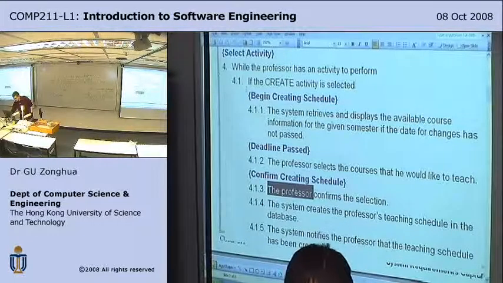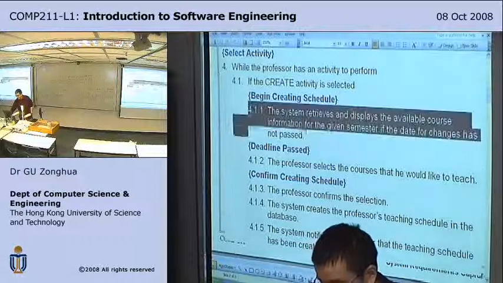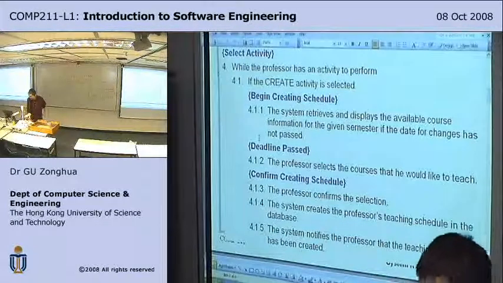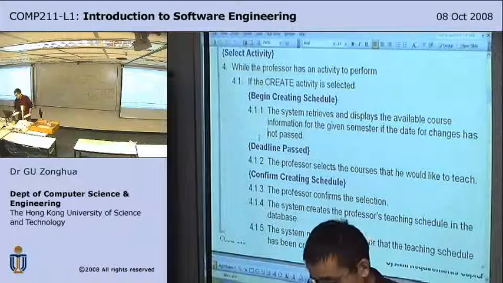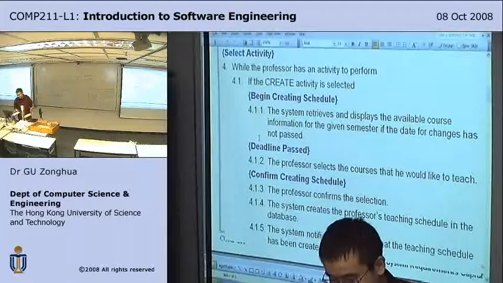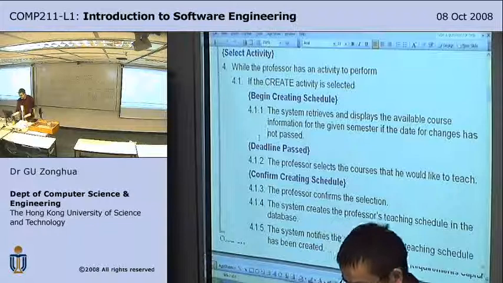So as you can see, this whole flow from 4.1.1 to 4.1.5 is the basic flow. You may later add some alternative flows to specify what happens when some exception happens.